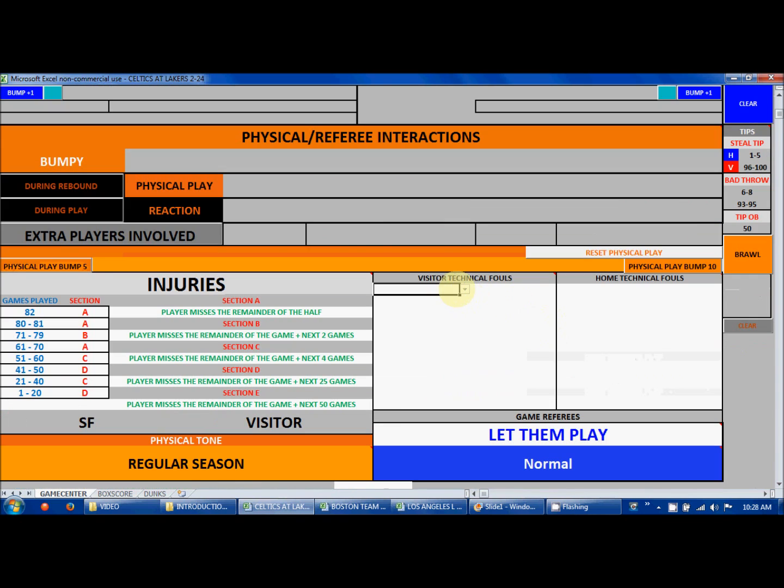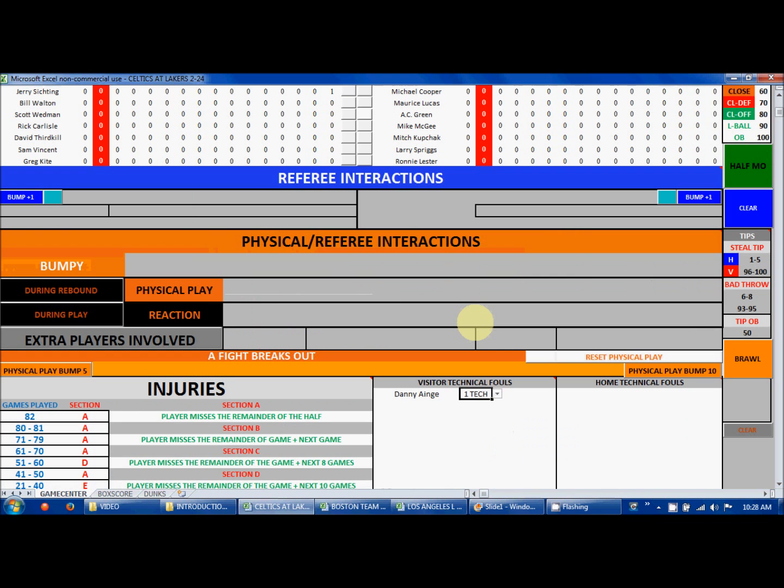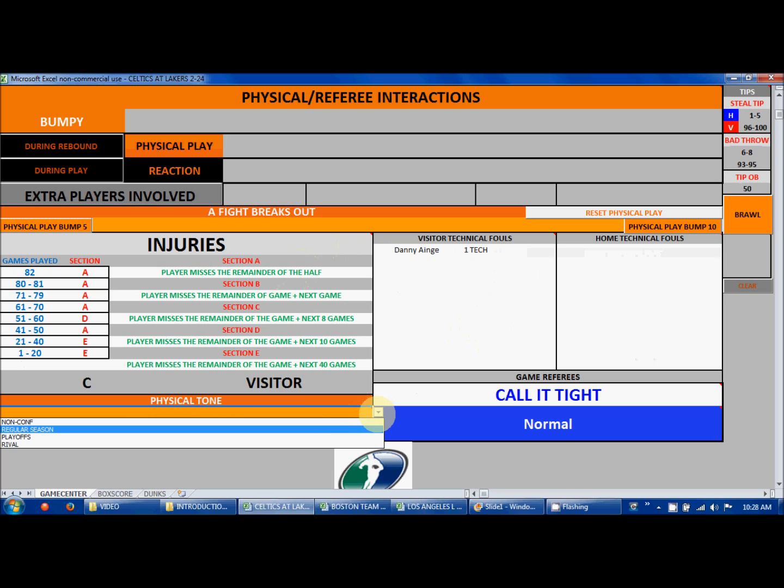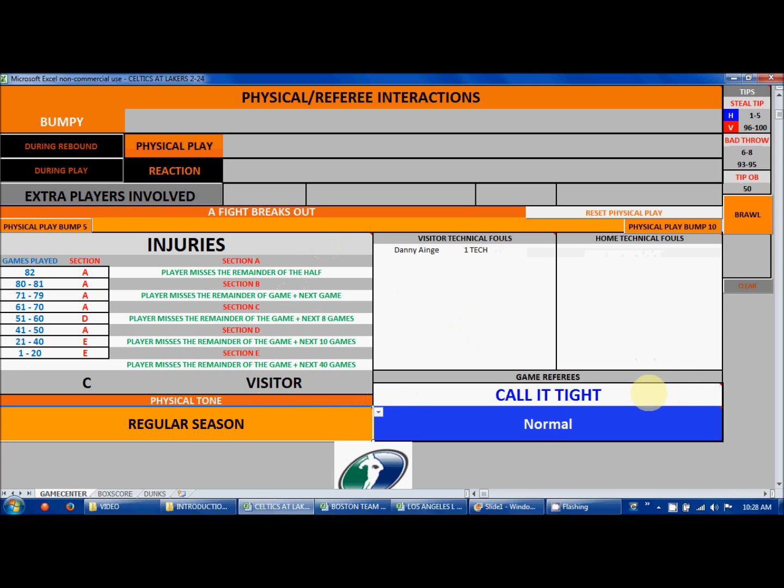This section down here allows you to assign technical fouls, ejections, flagrant fouls, etc. to a specific player. And then at the start of a game, this down here you would refer to in order to set the physical tone for the game, whether it's a regular season, playoffs, or between rivals. This is the referee mode.